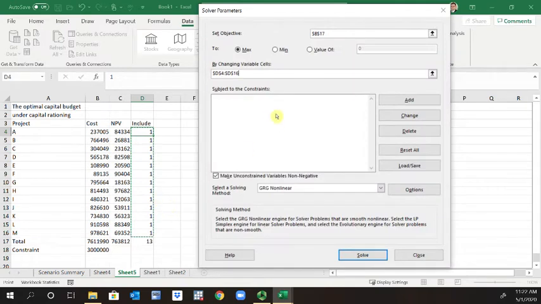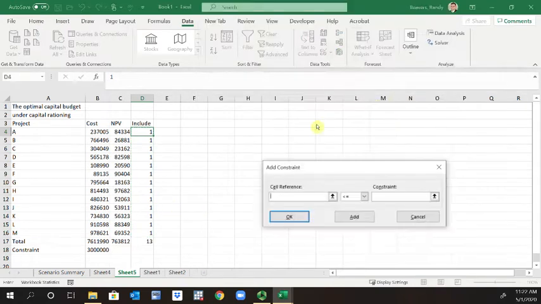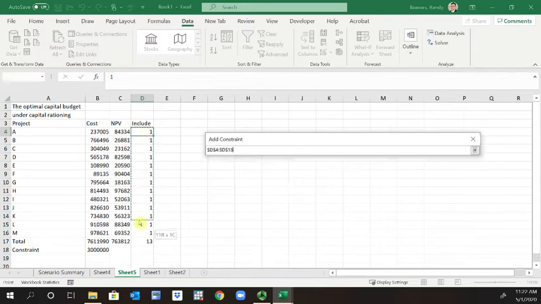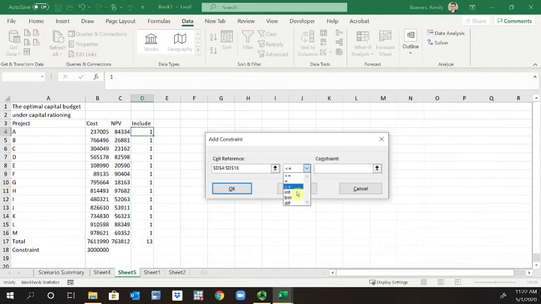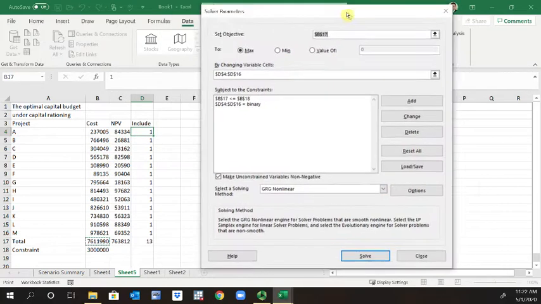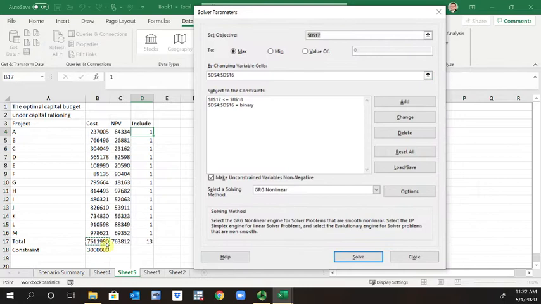And then with B17, we're going to add some constraints. So our first constraint will be that B17 is going to be less than or equal to B18. We'll add that. Then our second constraint is that D4 to D16 are going to have to be binary, meaning 1 or 0. I'll click OK. You may say to yourself, well, wait a minute. If the objective is B17, none of those have been linked together, and you're exactly right.